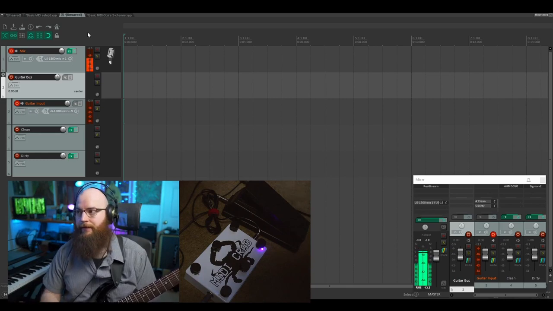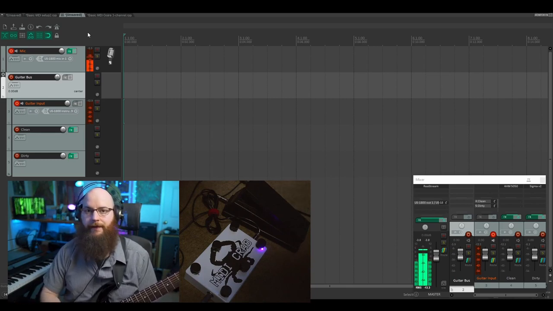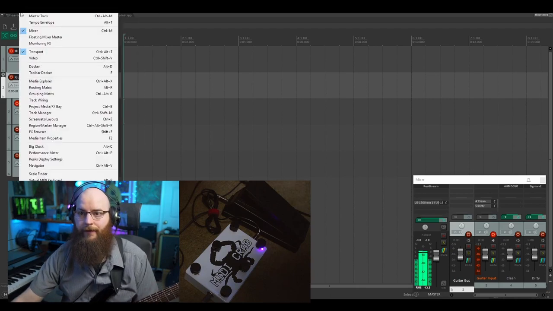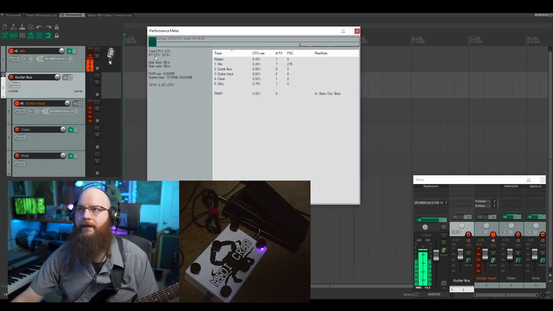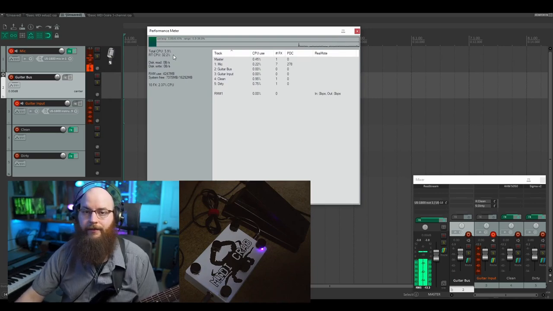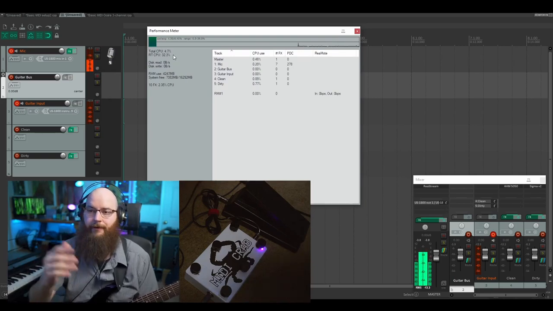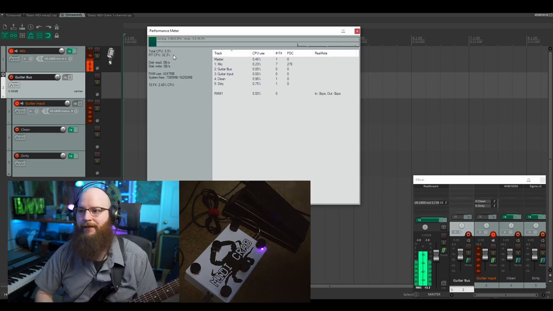And even with my computer, it's quite powerful. This doesn't hardly put a dent in my CPU usage, but there is something called real-time CPU that you can see in your performance window. If we go to view, performance meter, right here you see it says RT CPU. That's our real-time CPU use. You can see even with just two plugins on this, of course I have my mic running through this, so a couple of plugins. Real-time CPU use is at 30%.